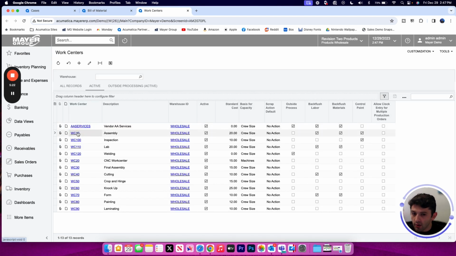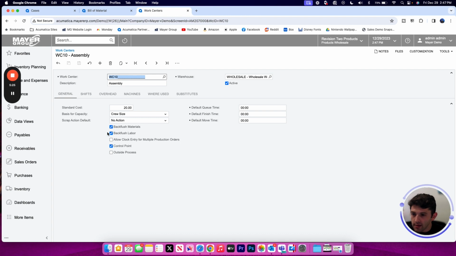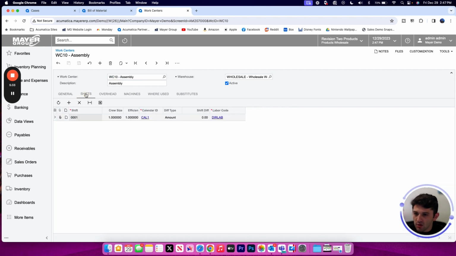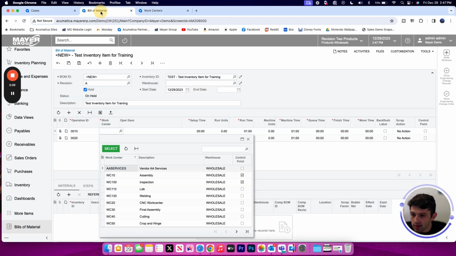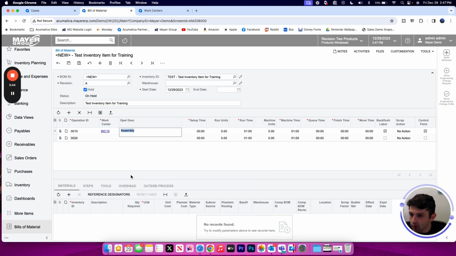The work center is going to drive your standard cost, your basis for capacity, if you have any default times that you would like to populate, scrap action, your backflushing defaults, shifts, overhead, machines, all different elements of production will be defaulted by your work center. So for our first one, we're going to pick work center 10 to correspond with operation 10. And in this demo, that is our assembly operation.